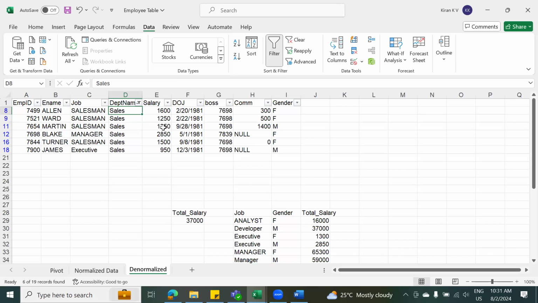First one is Blake. Second highest? Alan. Third one? Turner. Yeah, we have 1500. The first highest salary is Blake. He has the salary of 2850. Second highest salary is Alan. He has 1600. And the third highest is Turner.